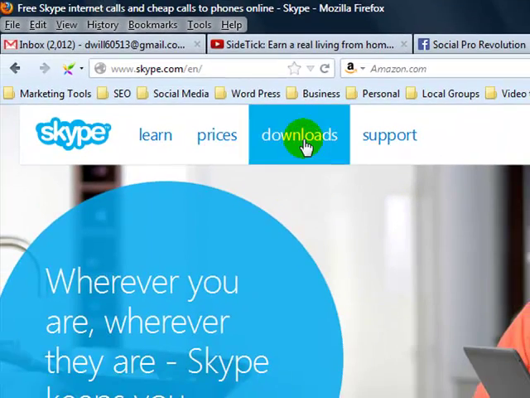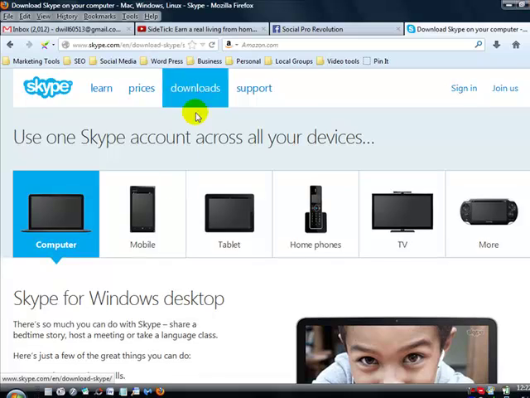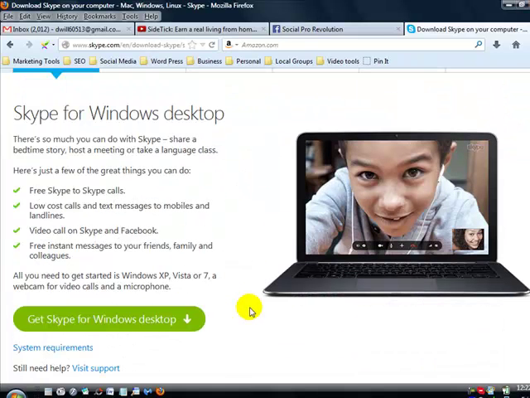Come over here to Skype.com, click on downloads. And right here, I believe if they have not changed it, get Skype for Windows. If you have Mac, I don't know. I'm sure it runs on Mac, but you'll just have to do a little investigating here. Skype for Windows for desktop, download right here by clicking this green button, okay?